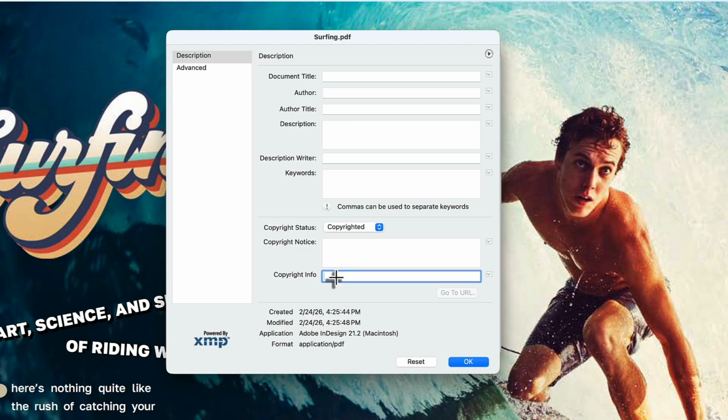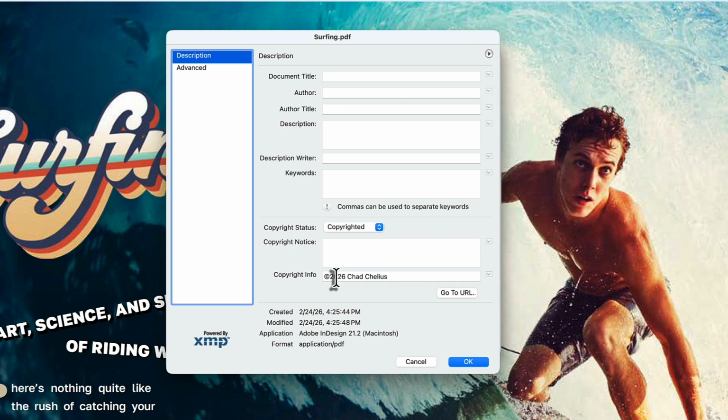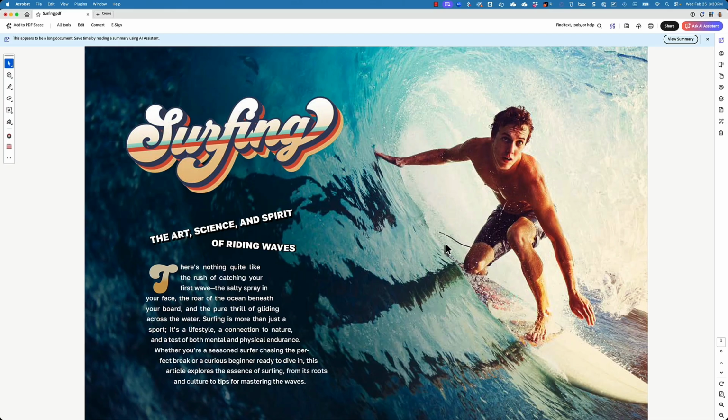So here what I might do is put the little copyright symbol and type 2026 Chad Chilius, right? And so that way, if anybody opens up your PDF file, they can easily go to the metadata area of your document to see what the copyright information is. And all I have to do now is simply click OK and OK again. And you want to remember to save your document. That way that copyright information is saved within that document.